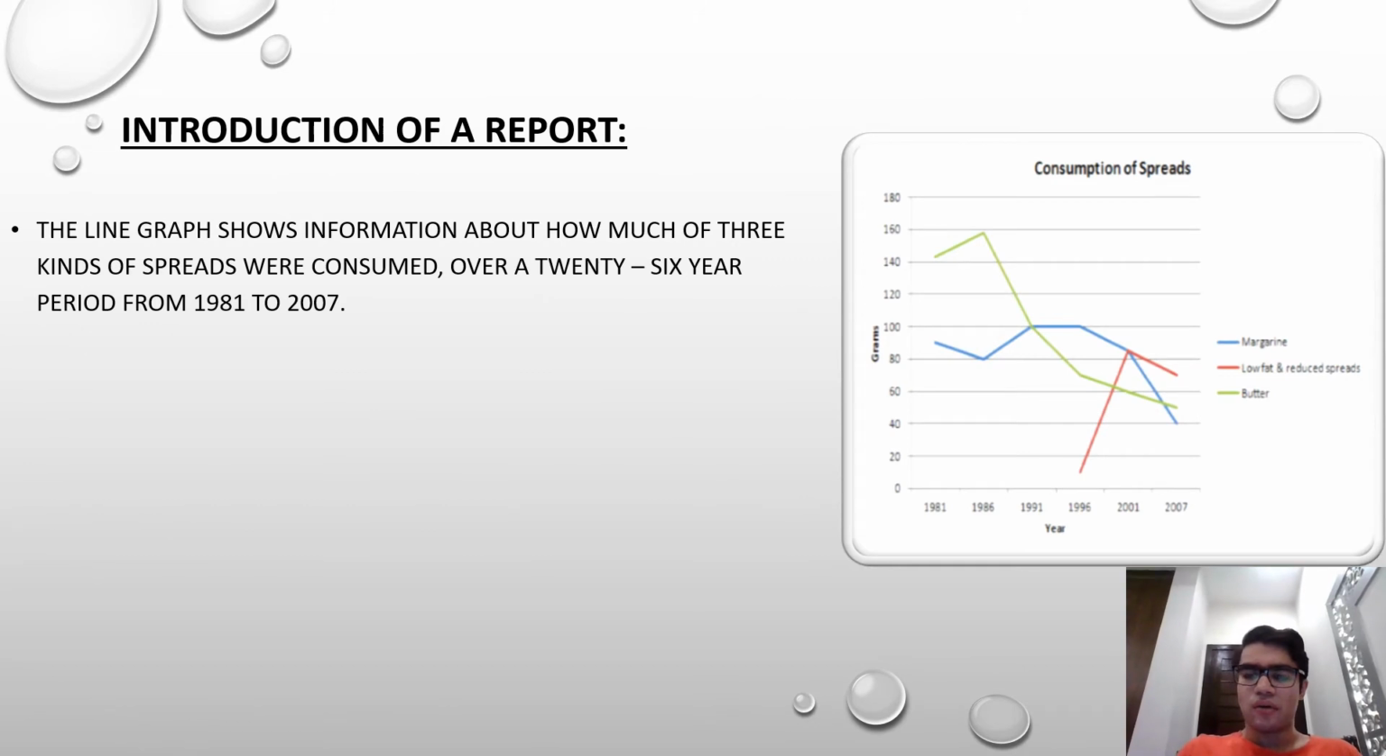So over here we have a graph, and it's a line graph, and it shows the consumption of spreads. Okay, I've done this graph in the other two videos, the introduction and the overview, and I'm using the same graph over here, because you need to build upon the foundation. So you first need the introduction, then the overview, and then the third and fourth paragraph. So I'll just go through the introduction really quick.